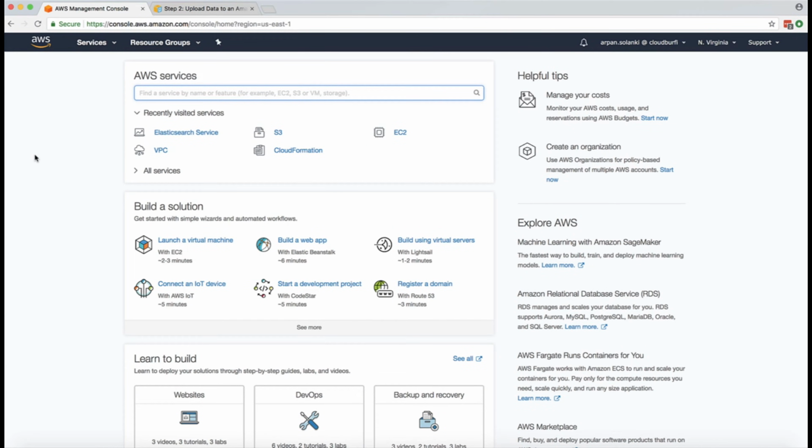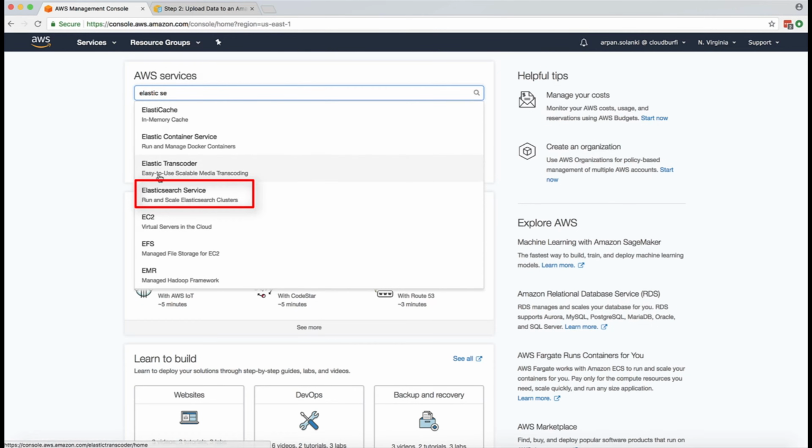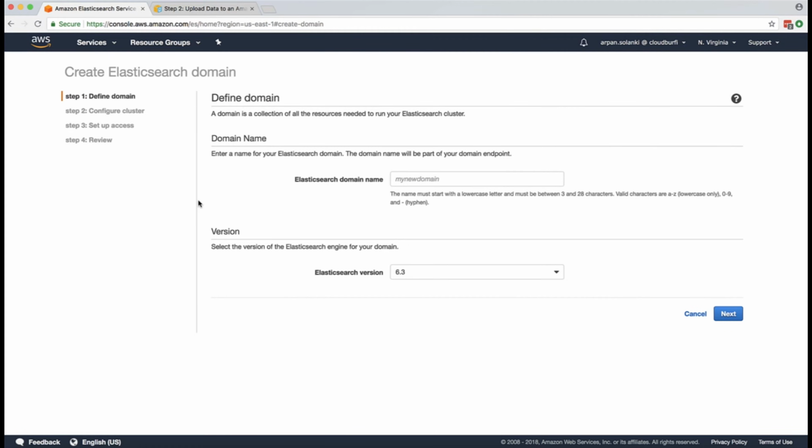Now let's create an Elasticsearch cluster, and then we will upload some data in our Elasticsearch cluster, and then we can visualize the data using Kibana and search the data as well. So I'm inside my AWS management console and I'll look for Elasticsearch. Once I'm here, if you're using the service for the first time in your account, you'll come up with this page, and I'm going to click on create a new domain, where domain is basically your cluster.